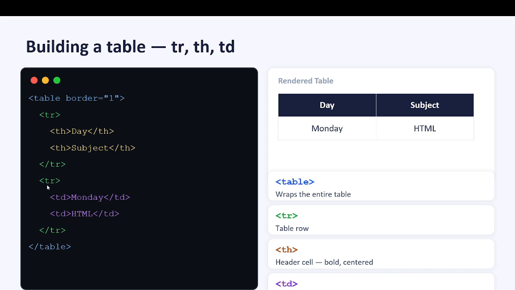Similarly, I'm creating one more row using the tr tag, and I'm using td, that is for table details, and I'm creating Monday, that is one text, and for another cell I'm using HTML. So I'm closing the tr tag. So this comprises two rows and also two columns. In the same way, you can keep on increasing the rows and columns as per the table requirements.